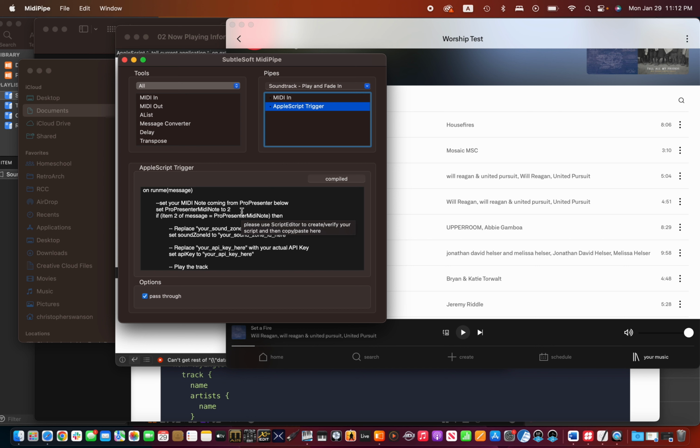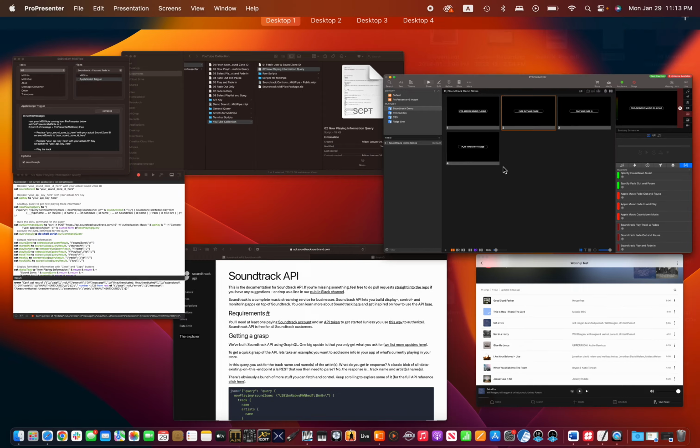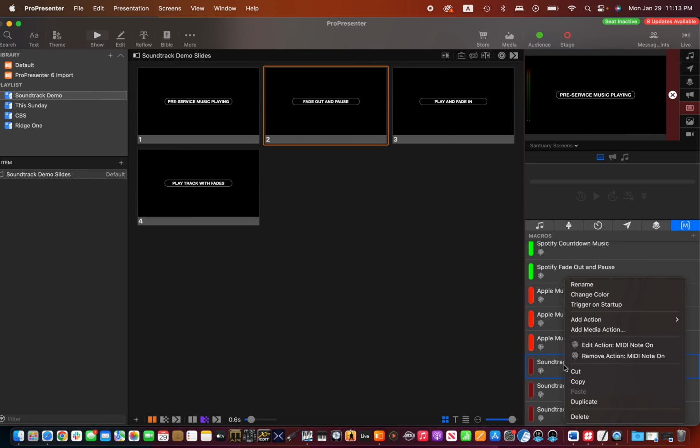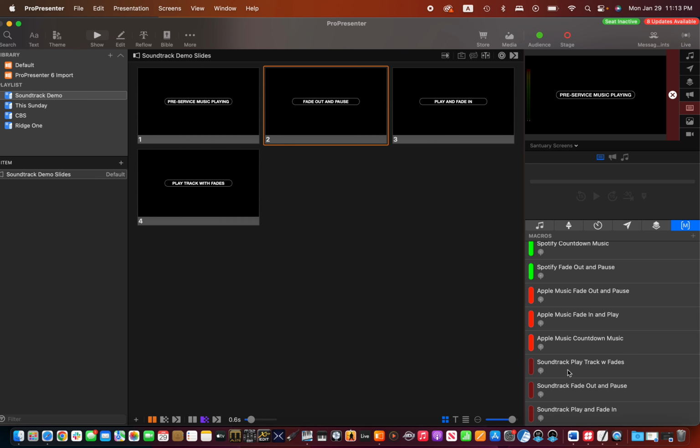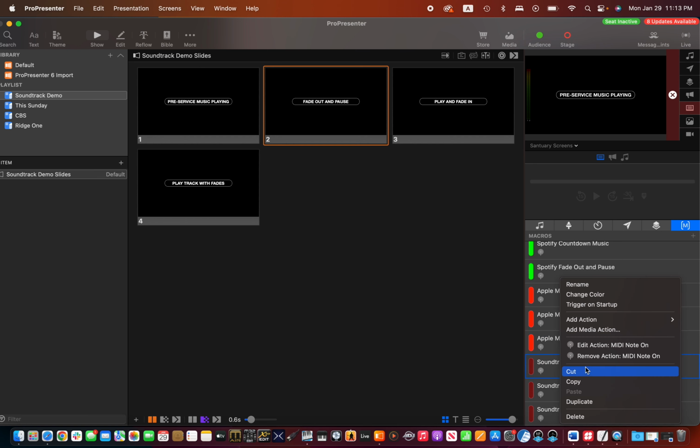This MIDI note value will be whatever number is in the parentheses when you enter into the edit action menu of ProPresenter, for the communication action portion of your macros, or even on the actions themselves put on the slides. So for example, in ProPresenter, if we go into, you can add actions, communication, the device, and the MIDI note value. In my case, we already have this. We'll go over that in just a minute.